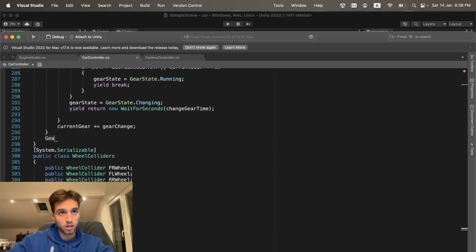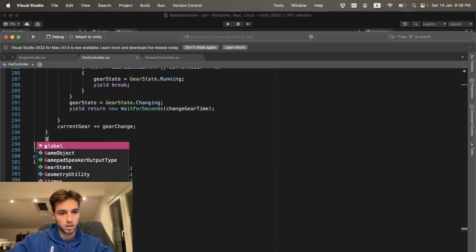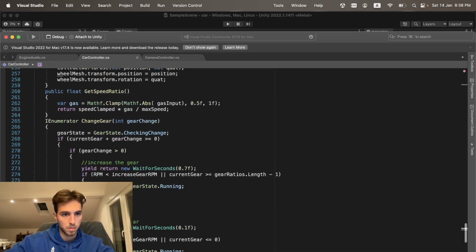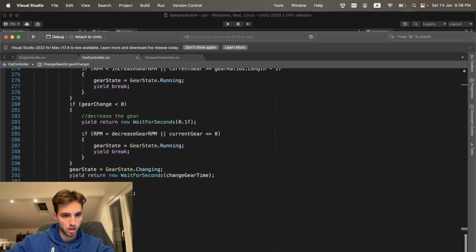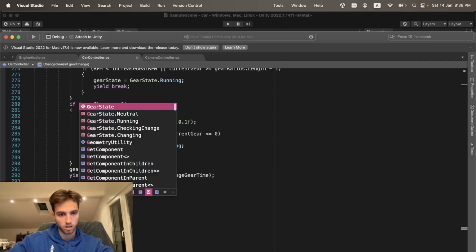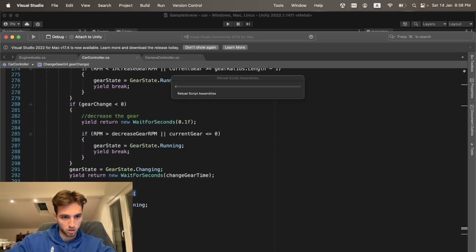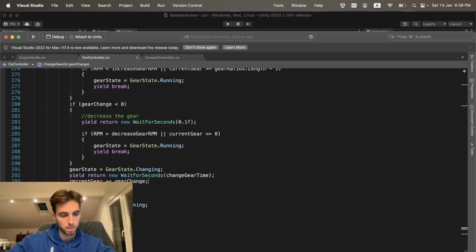Sorry. Am I outside the enumerator? Yeah, I'm outside the enumerator. So gearState equals GearState.Running. Perfect. Let me check that this is okay. Okay. So this should be here, if I'm not mistaken. Yeah, perfect.